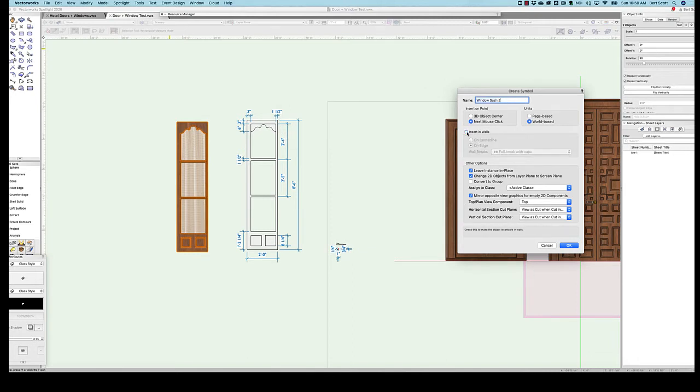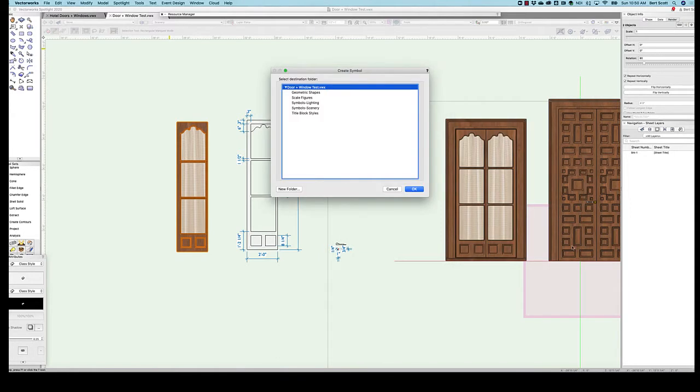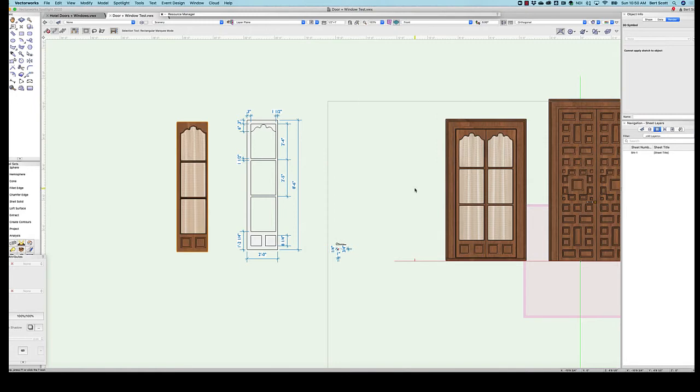I do not want to insert it in the walls. Everything else we'll change the insertion point to 3D Object Center. Everything else we can leave the same. And we're going to put it in the scenery symbols folder. So, okay. There we have the sash.